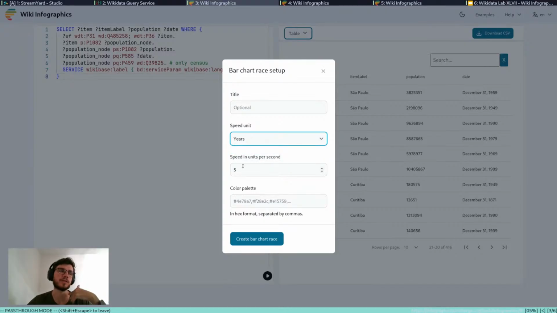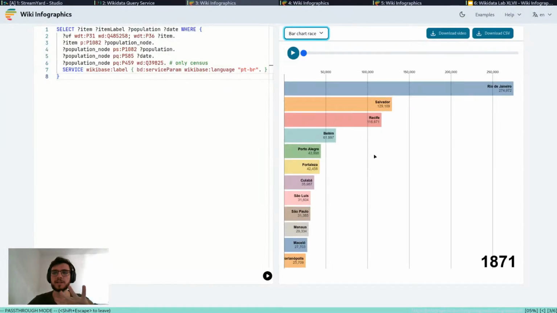So it will generate a bar chart trace animation of 5 years per second, and you can update the color palette as well. But let's start with the defaults. So we can start here in 1871, which is the start for this graph. So it's the lowest year in our data. And once we click play, it will play the animation for us.